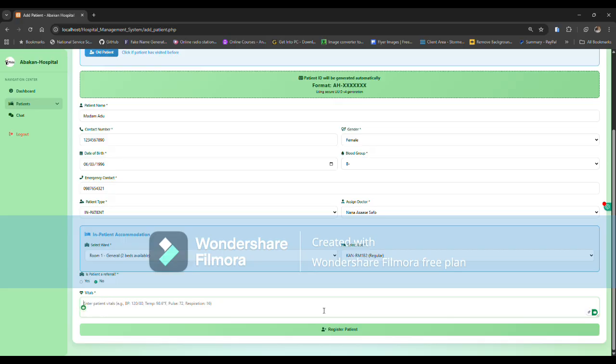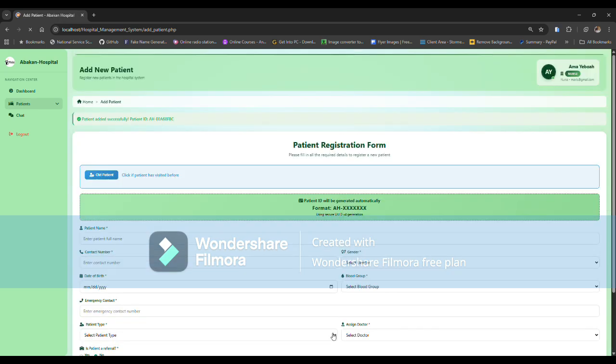Then we come to the vitals. This is where the vitals of the patient are checked by the nurse who is registering or ushering the patient into the system. So let's assume BP is 180/90. Okay, so this is enough. So let's register the patient. As you can see, patient added successfully, and this is the patient ID.